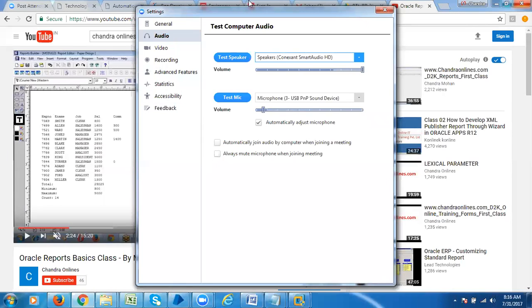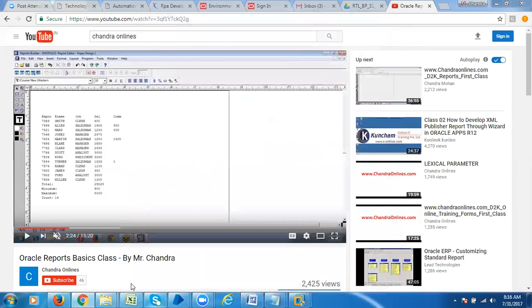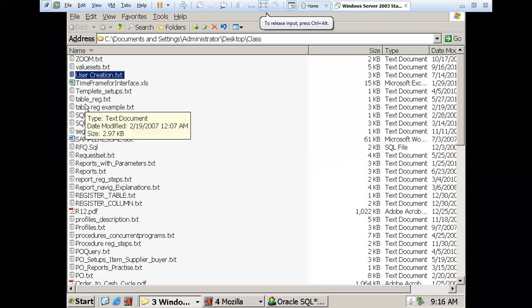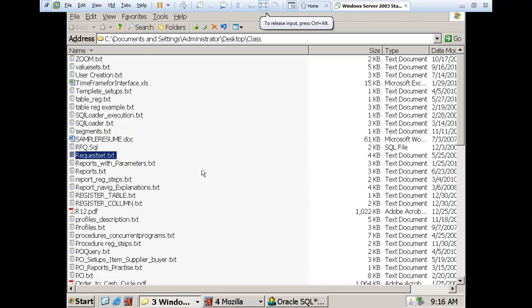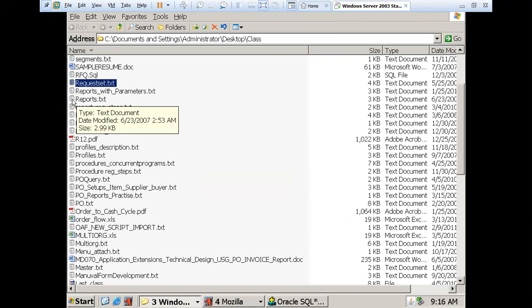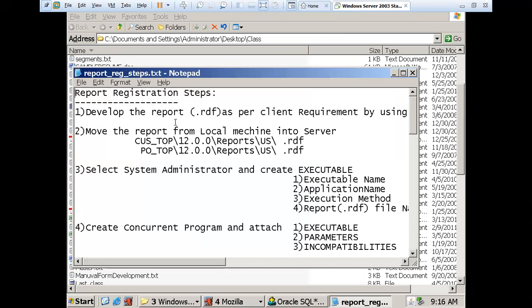So today we'll discuss how to register the report in Oracle applications. Class folder, report registration steps.